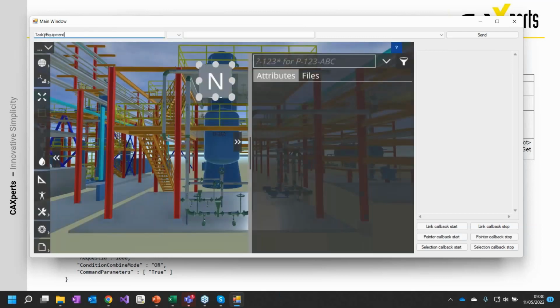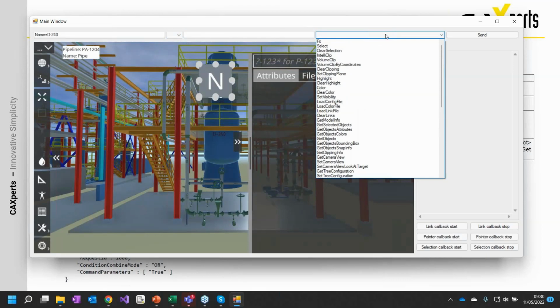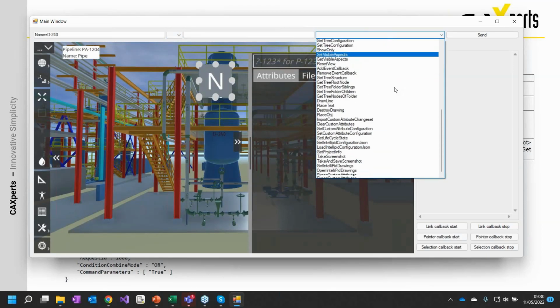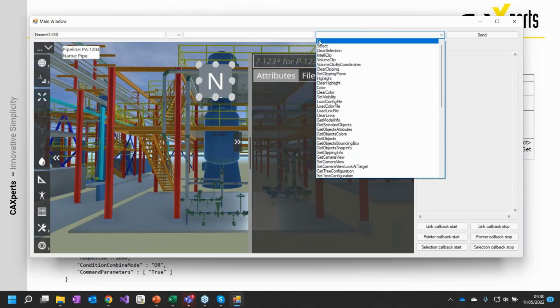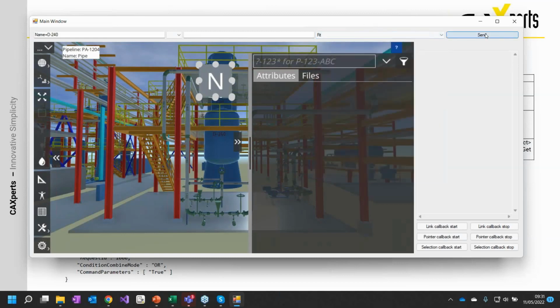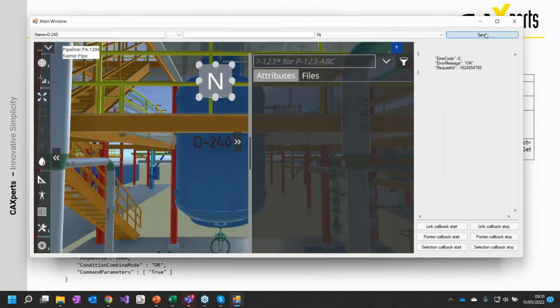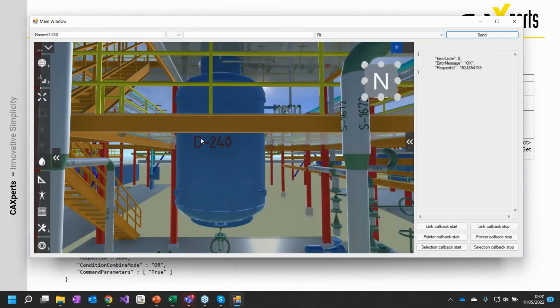So we have one field here for the condition, where I will put name equals D-240. We have here a field for the command combine mode, but this is not so important for now. And we have here a drop-down having all the commands that the API supports. So for example, I could use the fit command from here right now. I can press the send button now, and this API application will send a fit command using this condition to the Universal Plant Viewer, which was embedded here into the session. And on the right side here, you can see the response. So we can see, okay, this fit command was working okay.